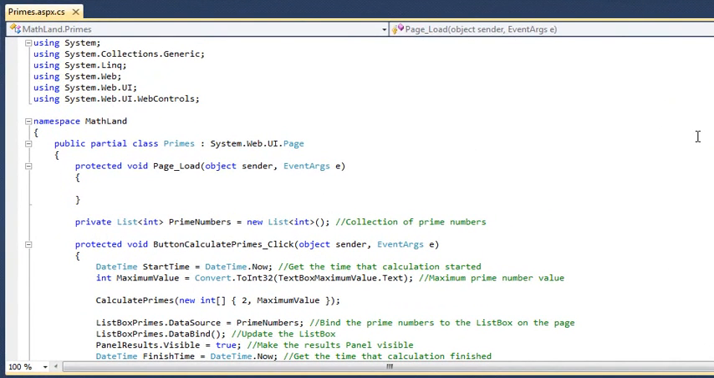Now, let's examine the existing code. Look in the ButtonCalculatePrimes_Click event handler, and find the line CalculatePrimes(new int[] {2, MaximumValue}). This code calls the CalculatePrimes method with an int array as an argument.